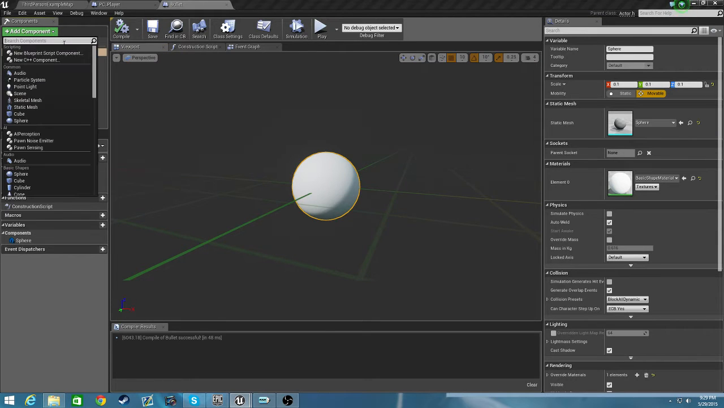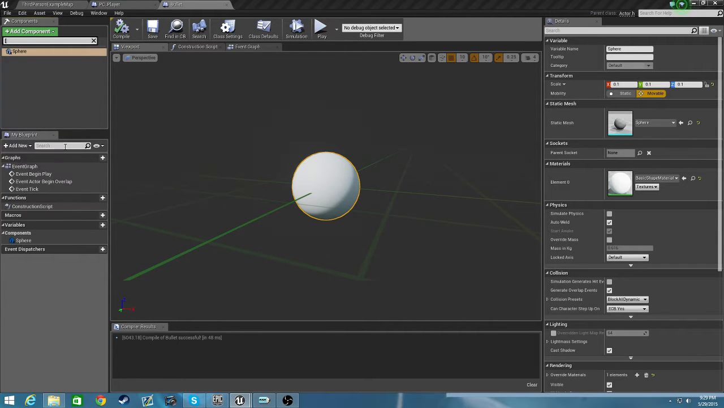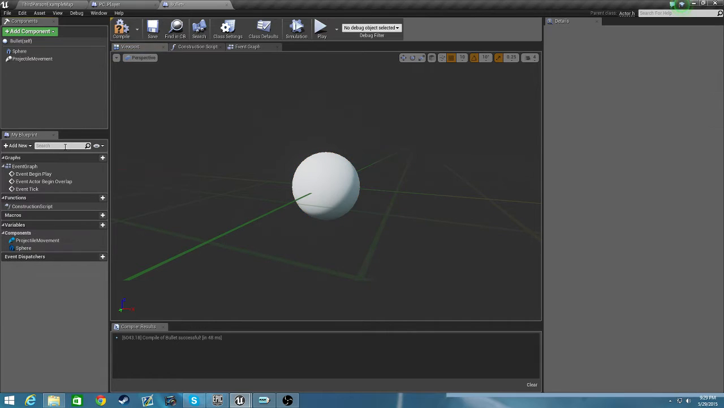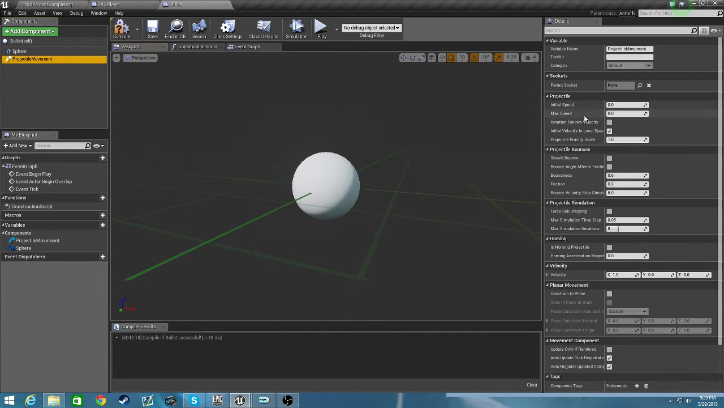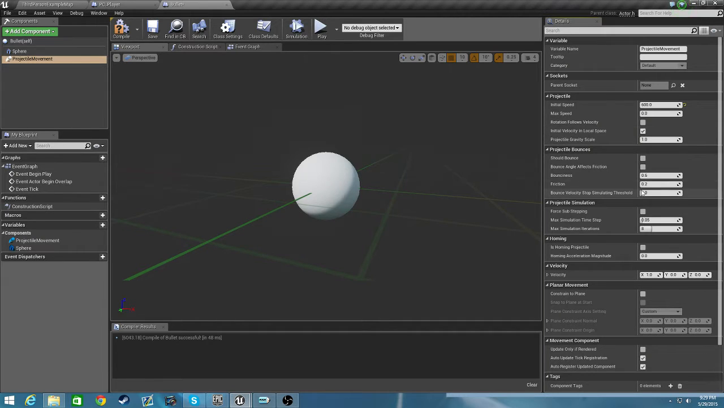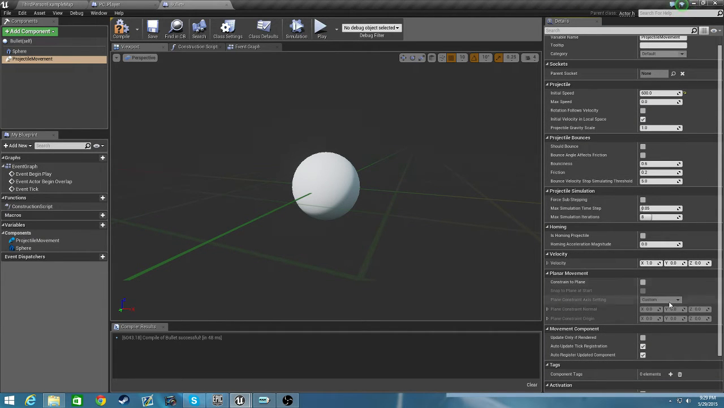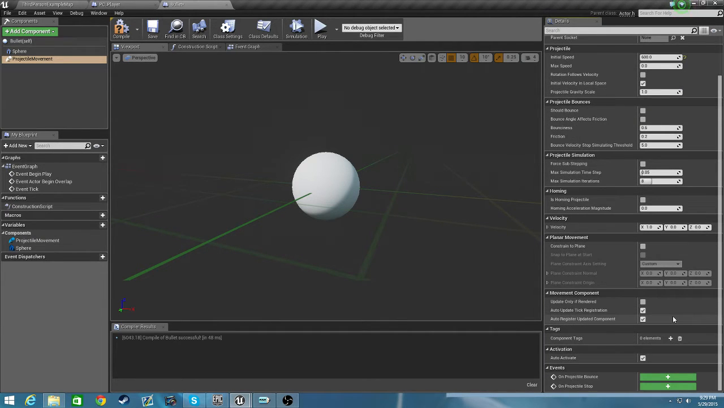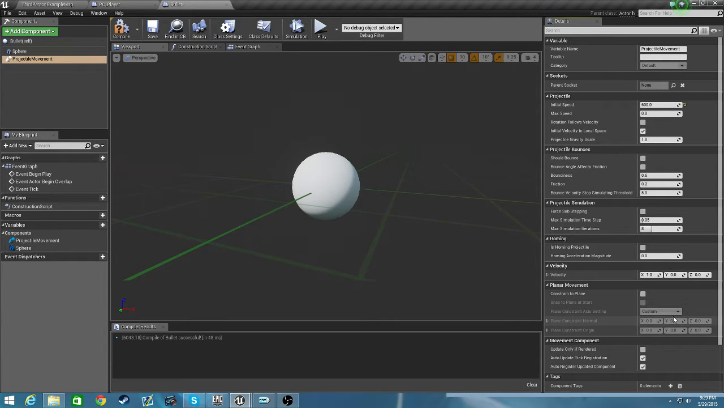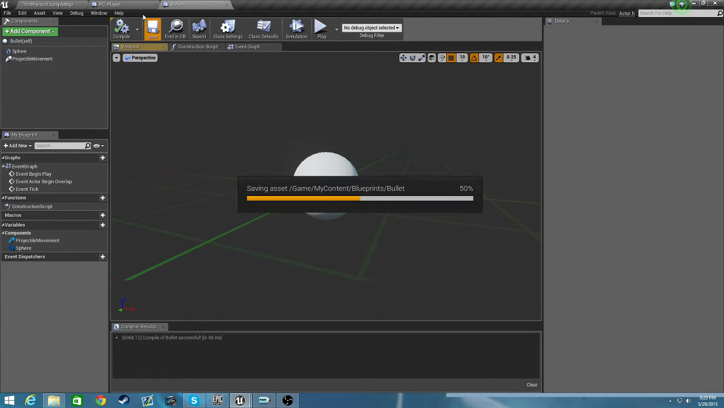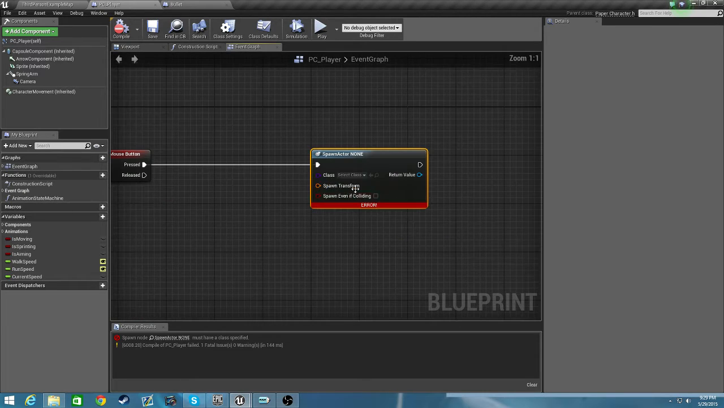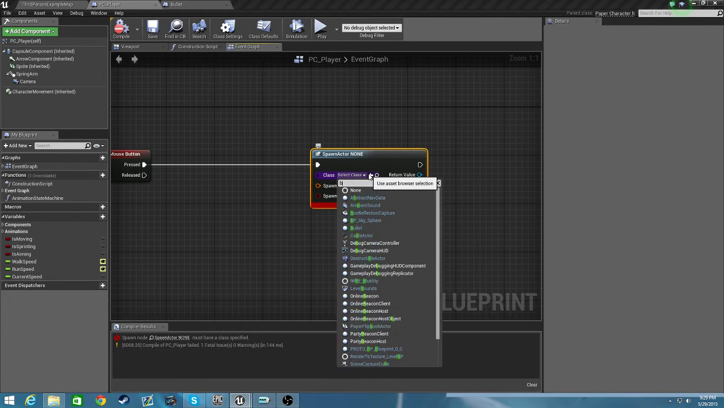But what we do need to add is projectile movement. And our initial speed can be like 600. Max speed will be 0. Okay. Don't think I need to change anything else. If we do, I'll find out. Alright, so this class is going to be bullet.